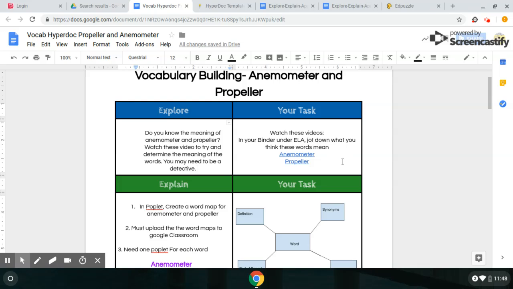Now, a Hyperdoc is hyper because you are linking it to other things. In my video here, I am linking these to a video that the kids can watch. They have to first watch the video, and then think about what they think the video means, what they think the words mean.